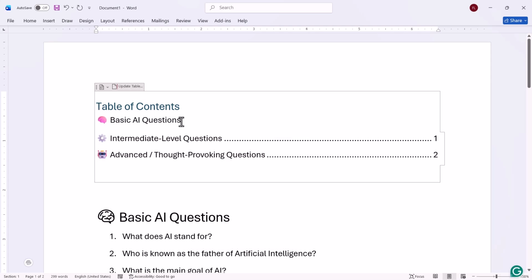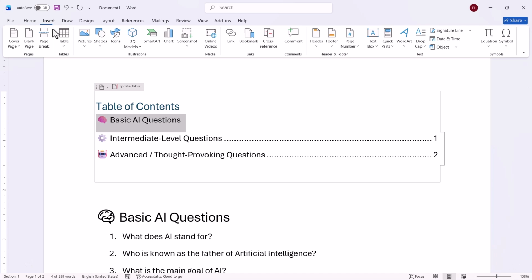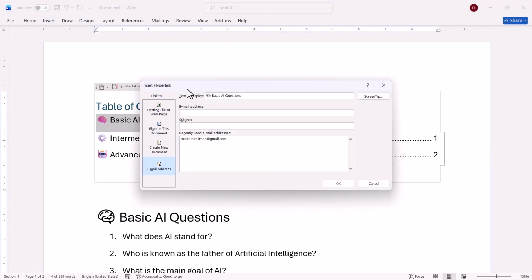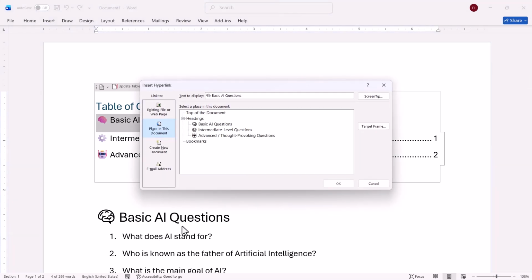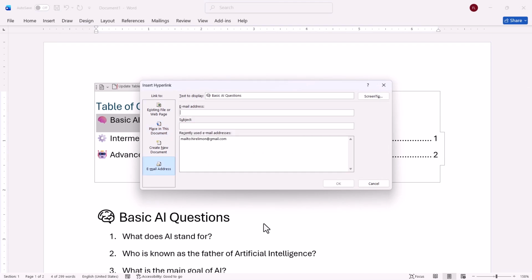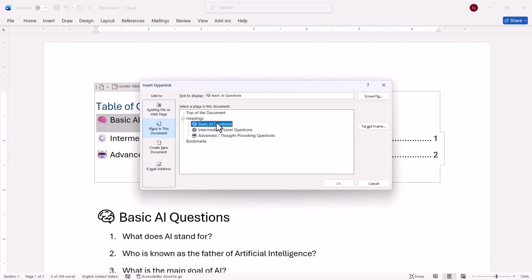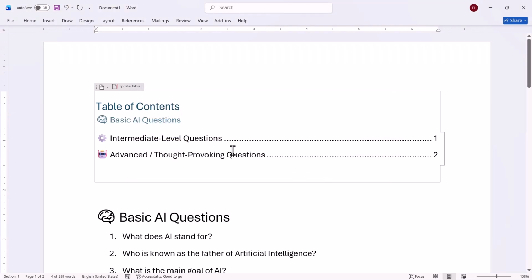Next, go to your table of contents and highlight the title you want to link. Click the Insert tab and select Link, or right-click and choose Hyperlink. In the window that appears, select the Place in this document tab. Choose the heading you want to link to, and click OK.